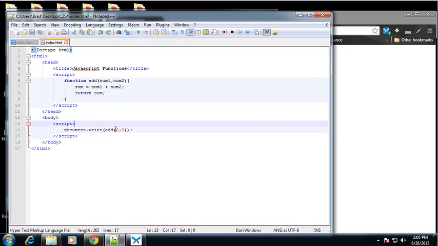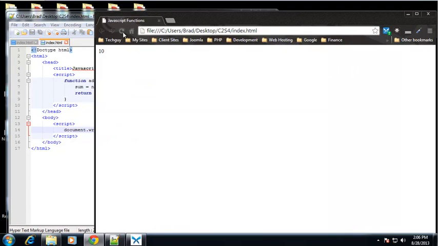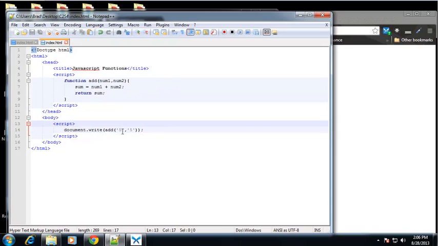Now you notice we didn't use quotes because these are integers. If these were strings, let's just do that to see what happens. And we reload, we get 55 because they're now strings, so they're simply going to be tacked on to each other. They're not going to be actually added.